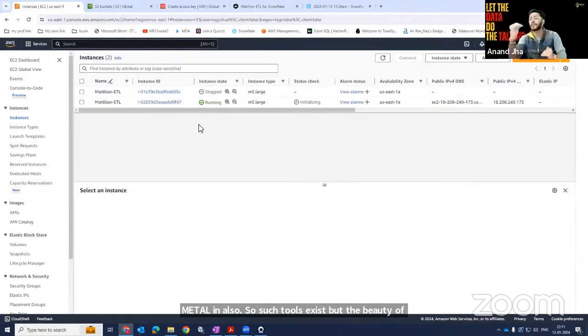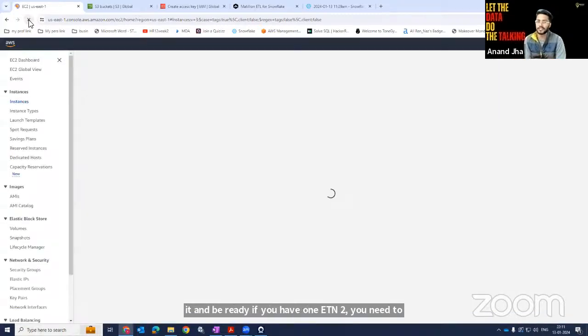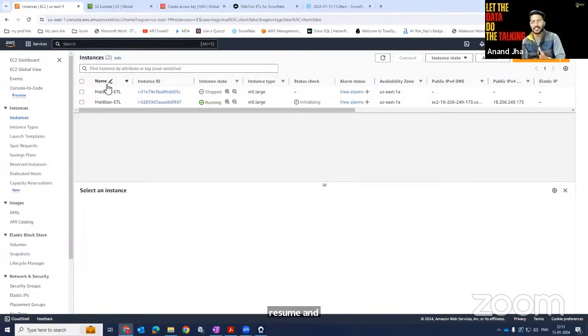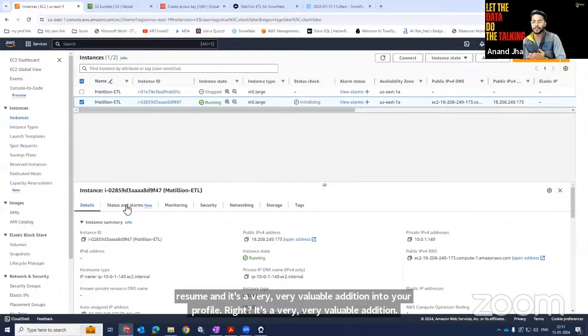Matillion will be a stepping stone towards mastering SQL. So make sure you go through this entire Matillion playlist. If you want to buy a course, go ahead and buy it and be ready. If you have one ETL tool in your resume, it's a very, very valuable addition to your profile. That's why I'm stressing this part, and that's the reason I have started this entire playlist.